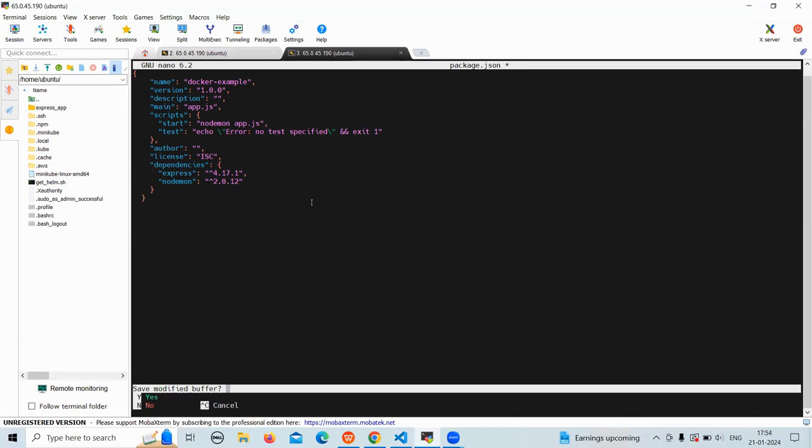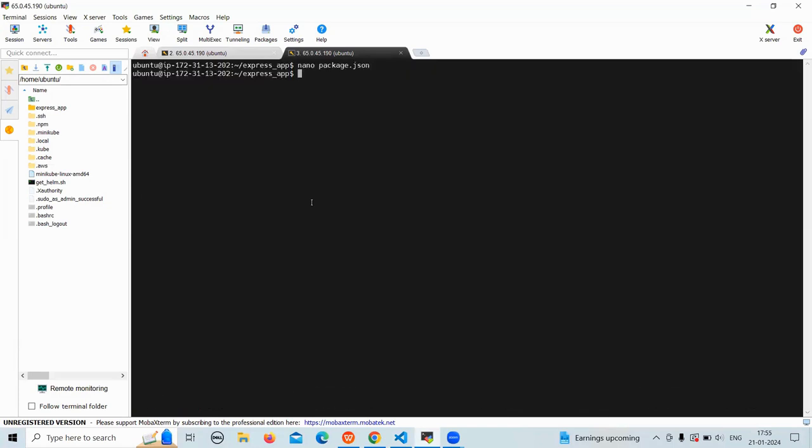Save it. This package.json file consists of all the files and dependencies required that describe our app.